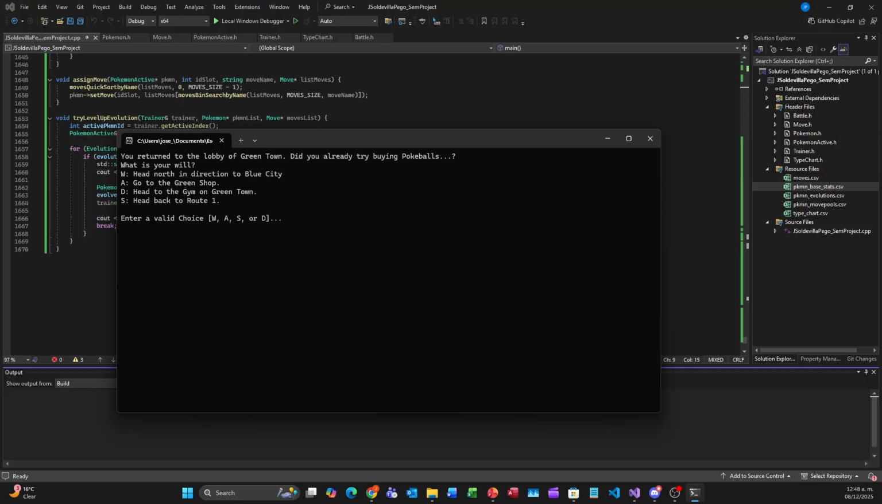Let's just go up for now so that we can see the other shops. This is something that I wanted to see. So for example, if we go to the shop in Blue City, we get the same thing. Well, it's a blue mall now, but if we look right here, we can also buy Great Balls. And we can also buy Super Potions, which weren't in the other shop.